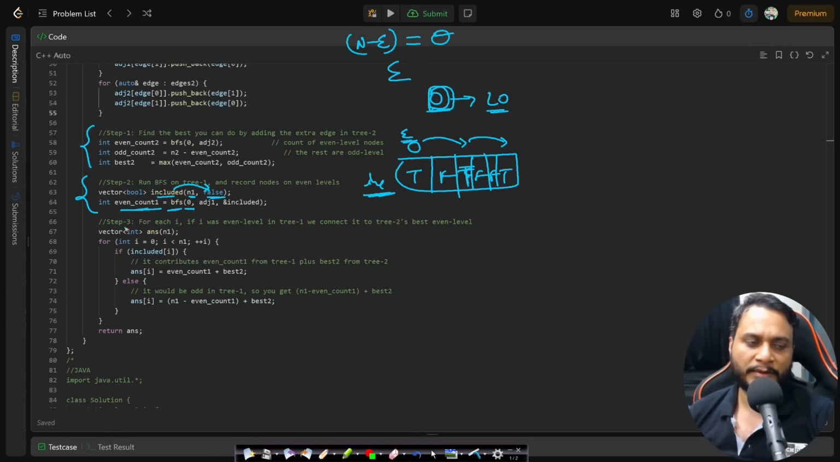I will show you the BFS function as well. But before that, step 3 was to take one node after another from tree 1 and see if it is actually at even level or odd level. If it is at even level, then add the even count from tree 1 and add the best option from tree 2. Otherwise, if the given node is at odd level in tree 1, then add the odd count from tree 1, and still you have to add the best option from tree 2.